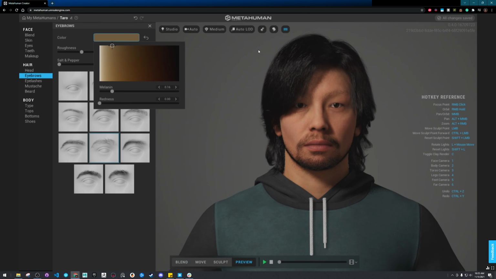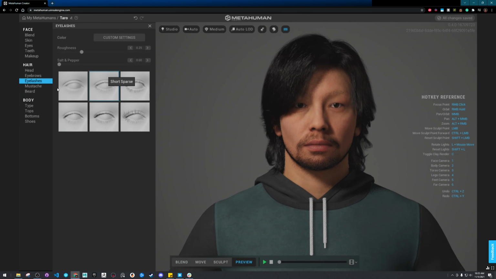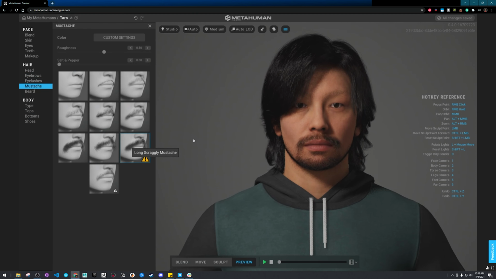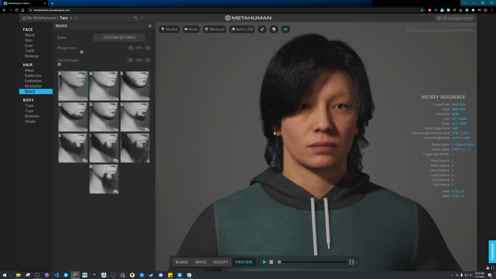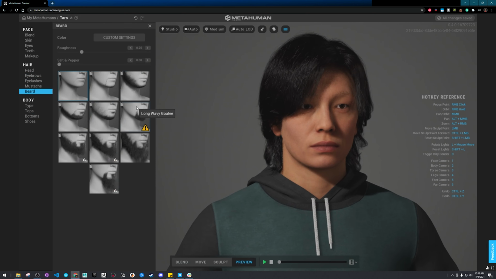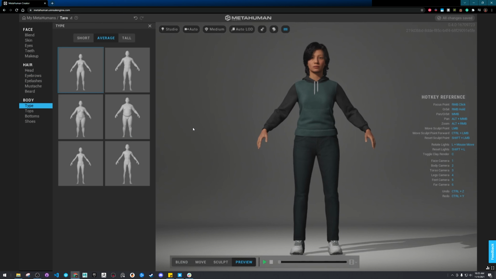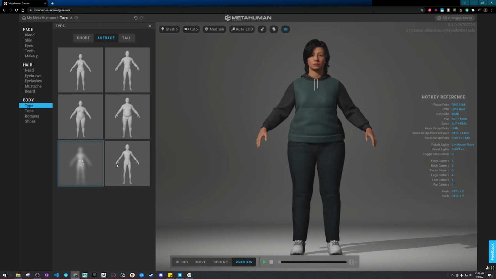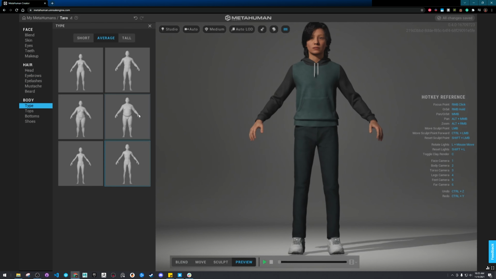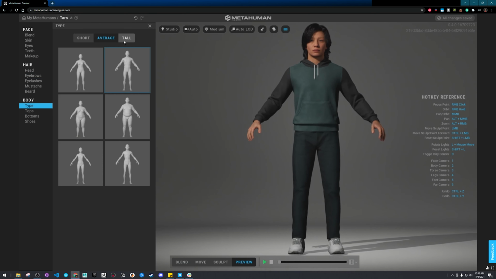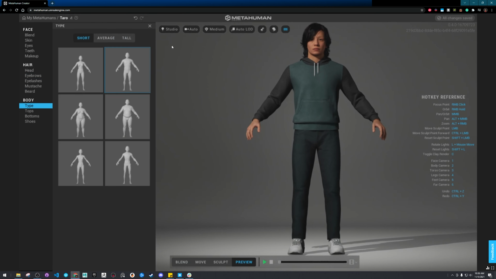See, so eyebrows, you can customize color and things like that. A couple different mustaches if you want. Change your beard if you want to. You can also make a person a female shape, a little heavier or maybe a little smaller. Same with the men's. You can also change the height, make them tall or short or average.